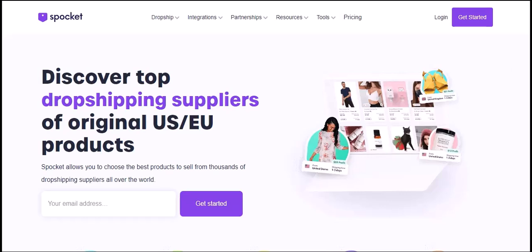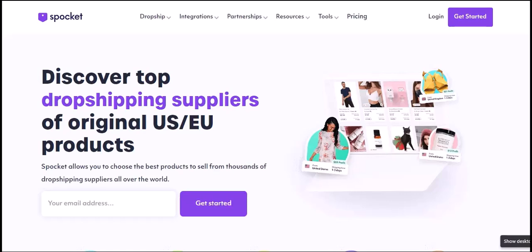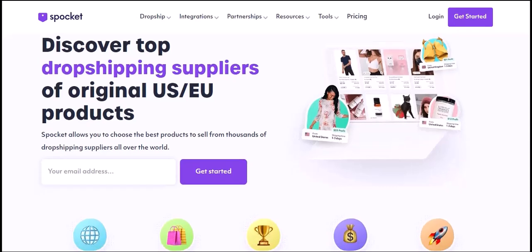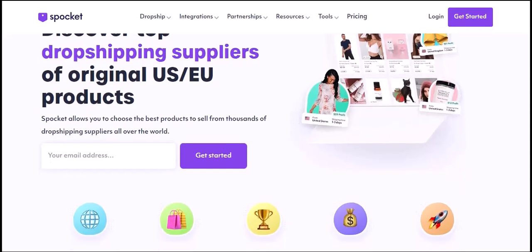Today, I'm going to show you how to set up Spocket on Shopify. Spocket is a dropshipping app that allows you to sell products from suppliers without having to hold any inventory yourself. This can be a great way to start an e-commerce business or to add new products to your existing store. What you'll need: a Shopify store, a Spocket account.